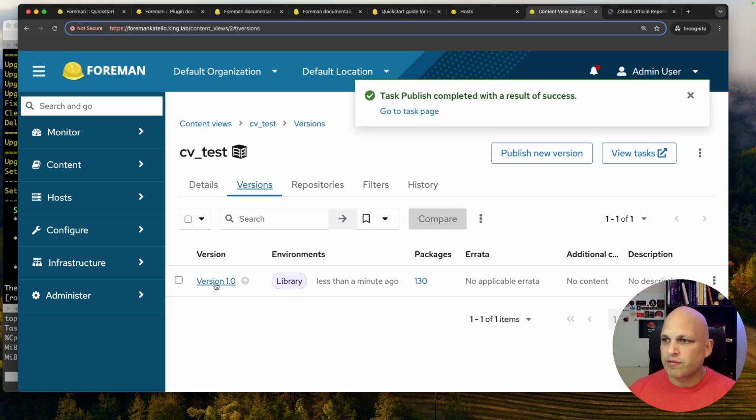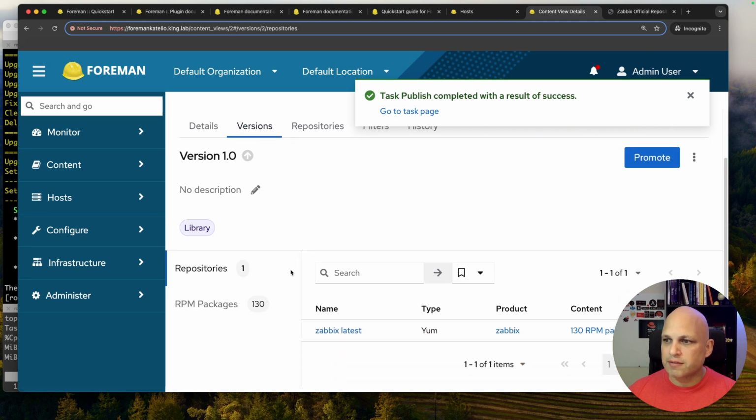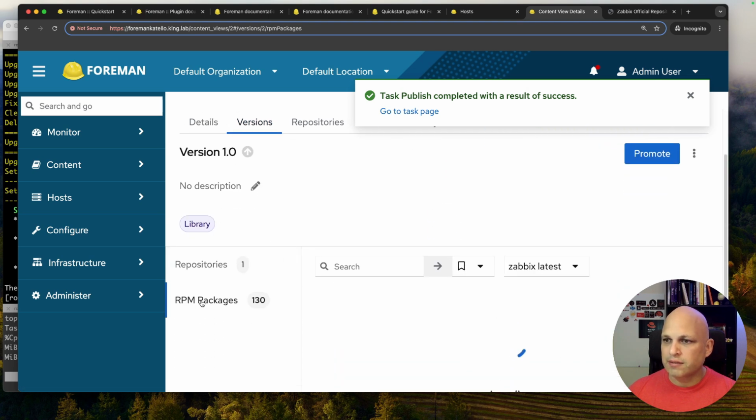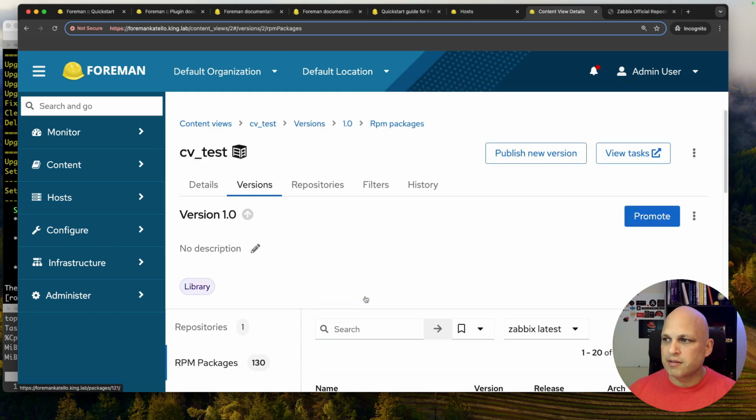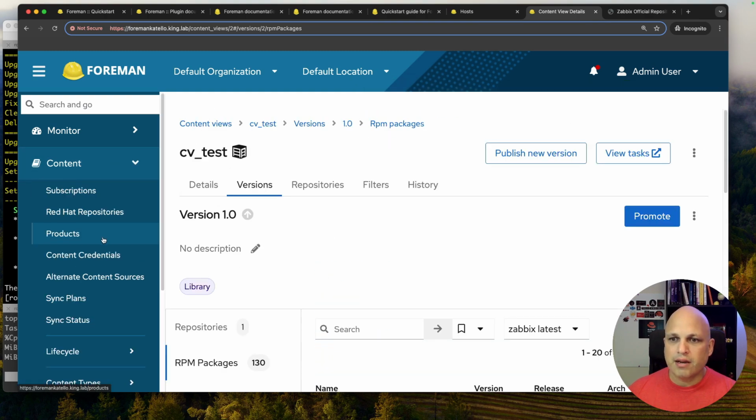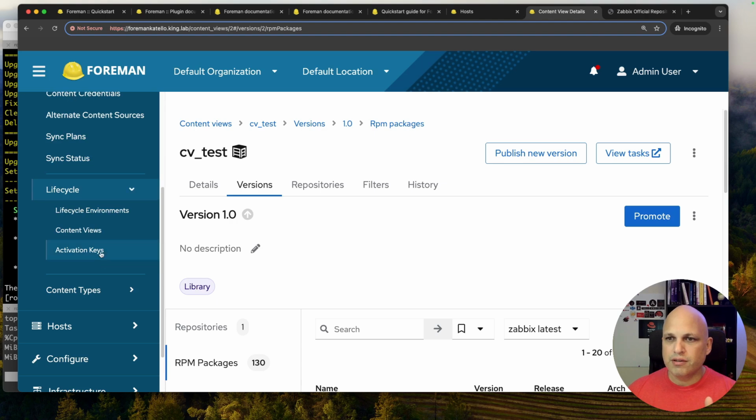Here we are, version 1, 130 packets. Beauty, huh? Check this out, all the packets. Hey Wally, can I create one activation key to register this machine? Definitely you can.